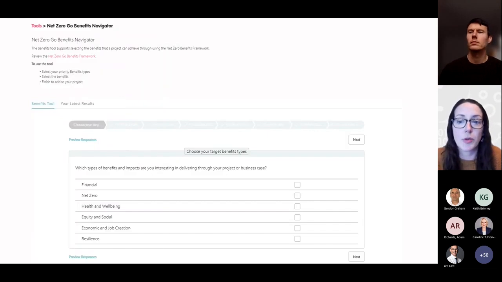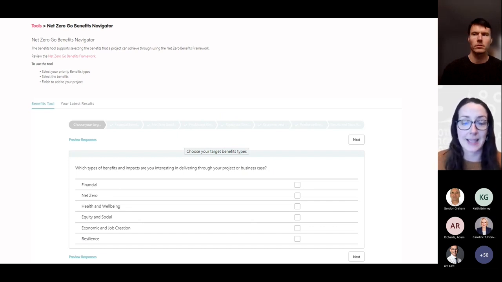The benefits tool will help you define the benefits that your project is looking to achieve. You can choose priority areas from a menu detailing the specifics of what you're trying to target as part of your project. The output that comes from this tool can be copied and pasted into a template, but we're also aiming for this to eventually automatically populate a business case template through the platform.